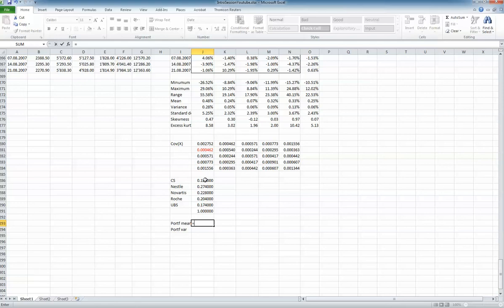There are two ways to perform it. The first way is to transpose the weights first and then multiply them by the transposed means, because only then would we achieve correspondence between the sizes of the two vectors. The other way to do that is to multiply the means of those stocks by the weights. So then we have a 1 by k vector multiplied by a k by 1 vector, and we get one value.